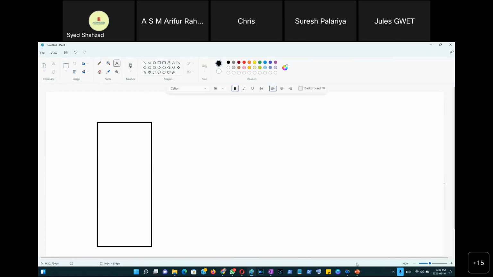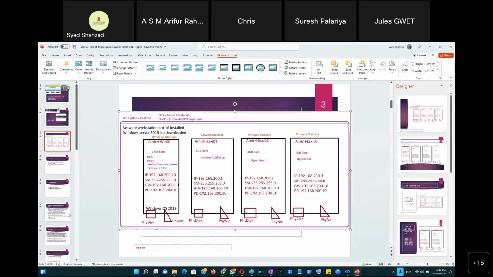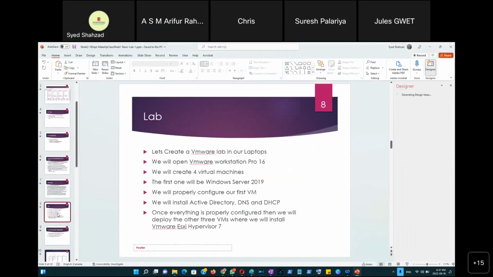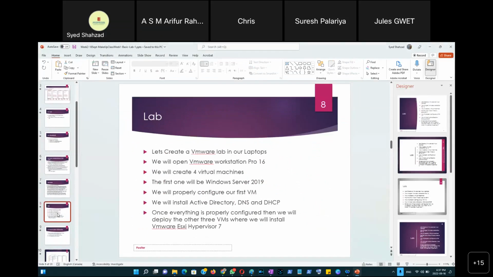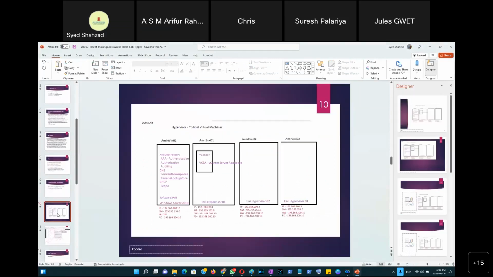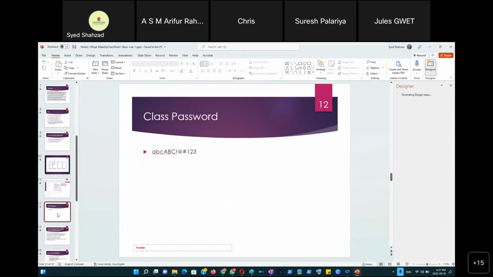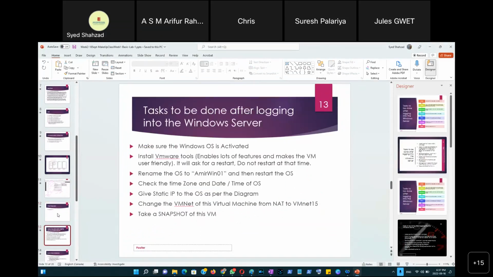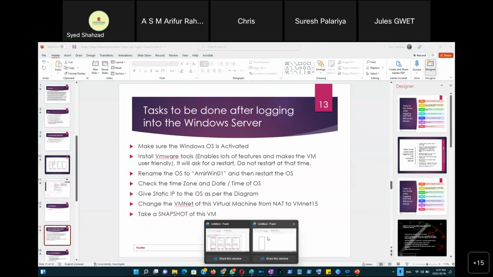In the first machine, and I have written it in the steps here: software needed, we'll go to VMware Lab in our laptops, 416, yeah, we discussed that. Student official site, yeah, we'll discuss that. Task to be done after logging into Windows. Okay, so we're going to reach there, but let me first explain how we're starting now.